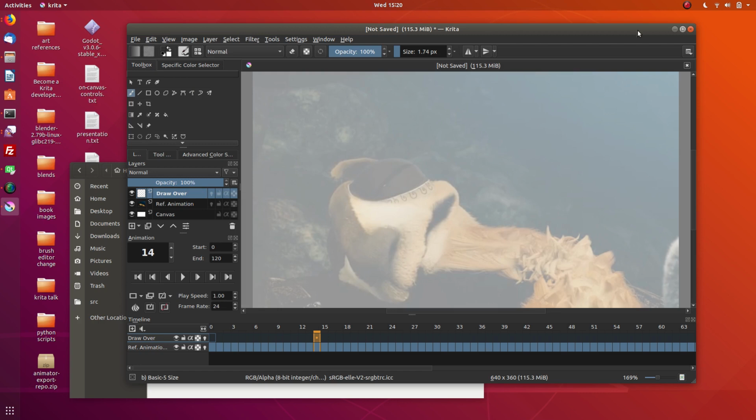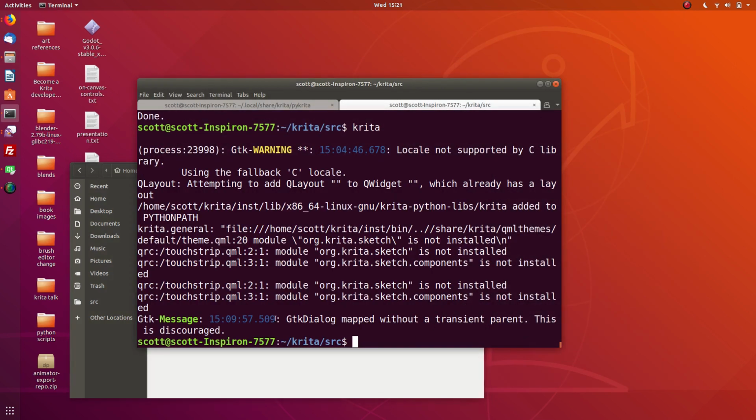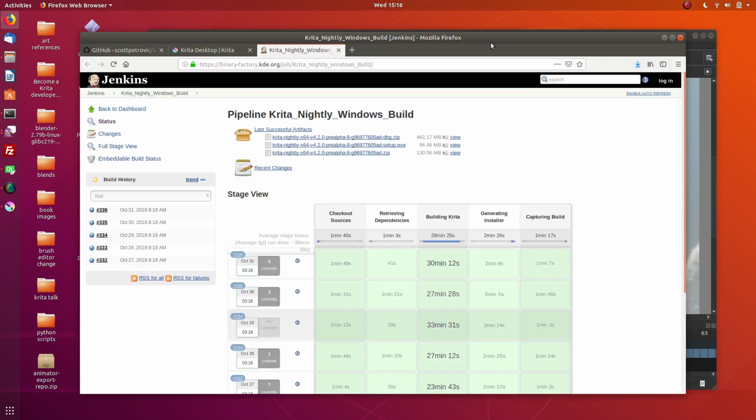And then you actually have to restart Krita for it to show up. So when you enable it, you're not going to see it here like this. So you're going to have to close it and then restart Krita, and then you're going to see it in the tools menu. So that's it.